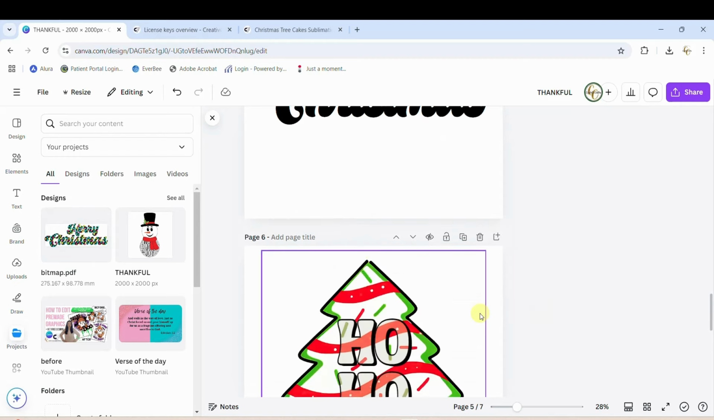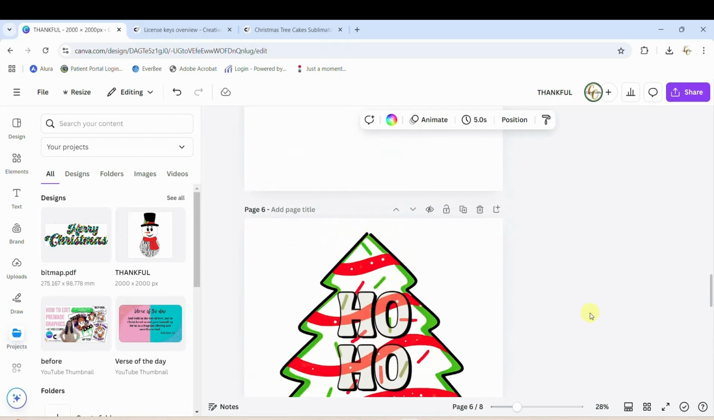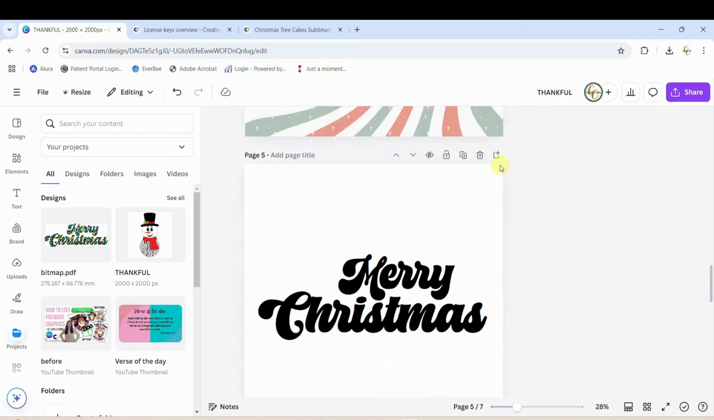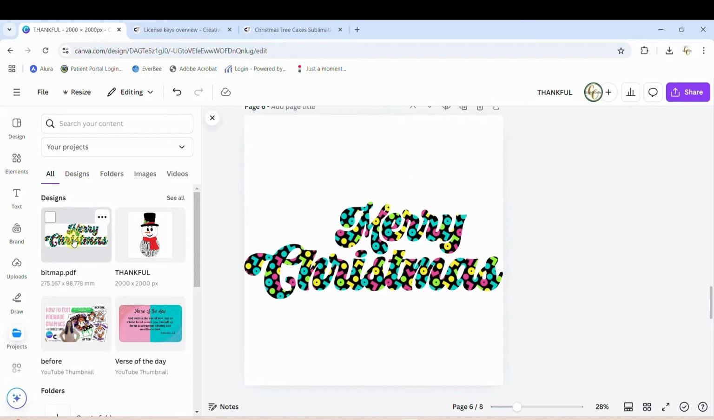You're going to need a new page for it. It will not open onto a page that has something on it without replacing what's on it. So let me just add a new page here. No, what? I didn't want to add it there. I want to add it here. Okay, and now there it is.